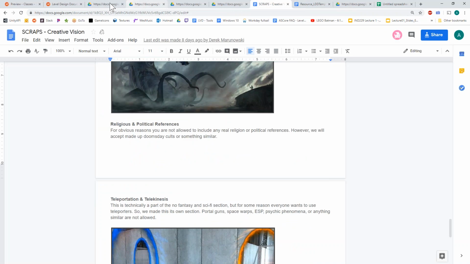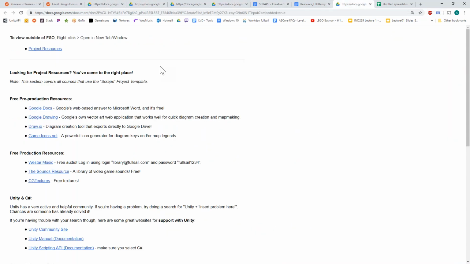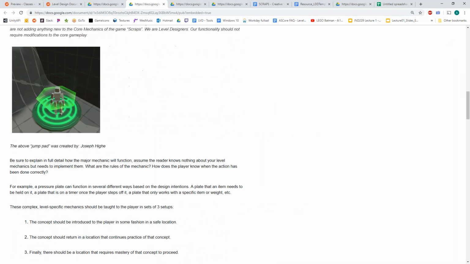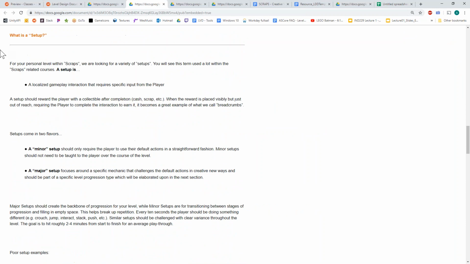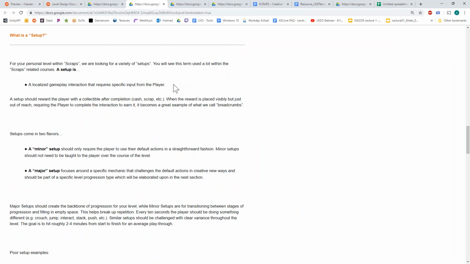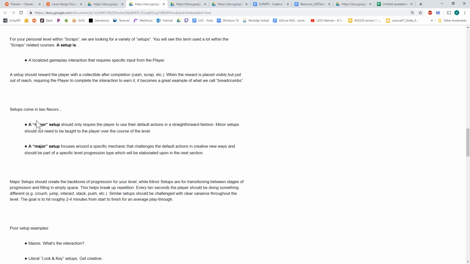All right, let me go back to the level layout guide, because the last main thing I want to mention is down here. When we go over a setup, you also see this in the videos. We talk about what a setup is. You keep hearing me say that word over and over again. That's just a core interaction using a mechanic. In the Scraps project, we like to differentiate a minor setup and a major setup.